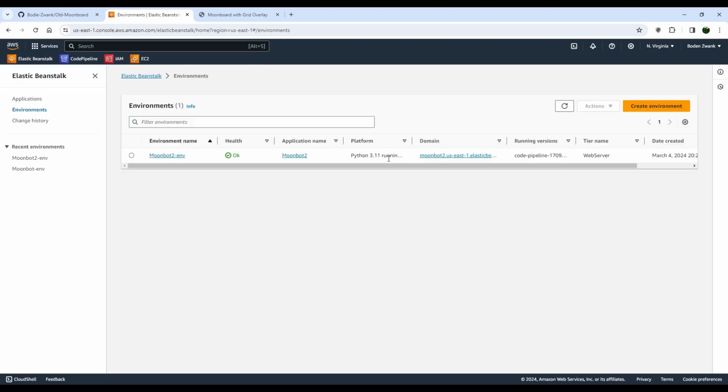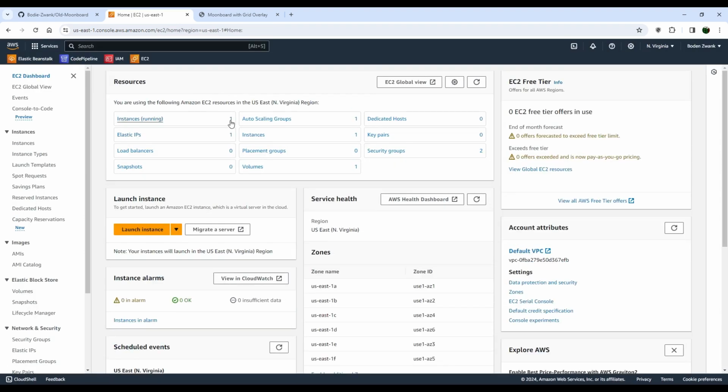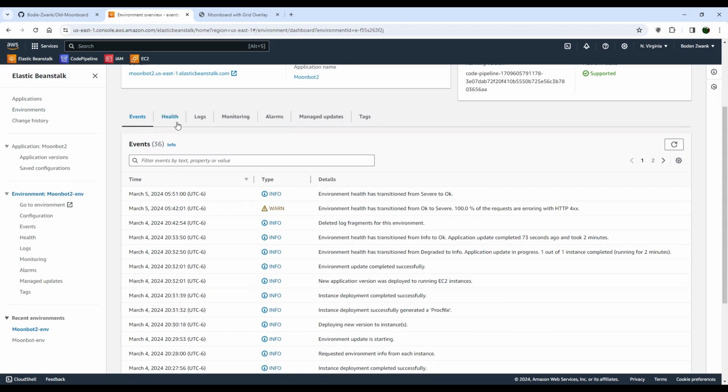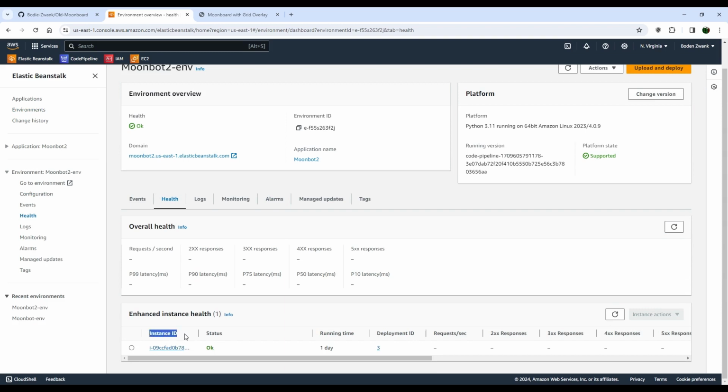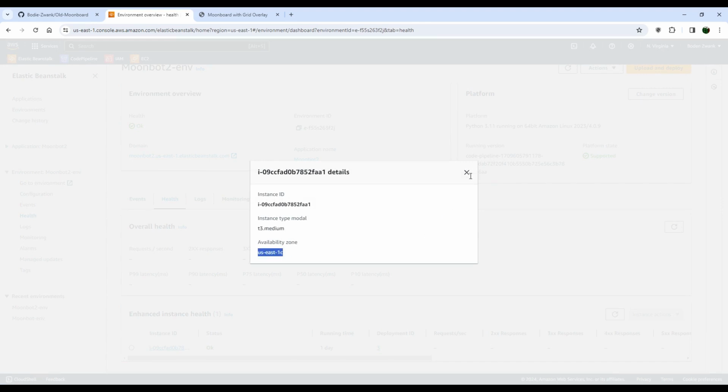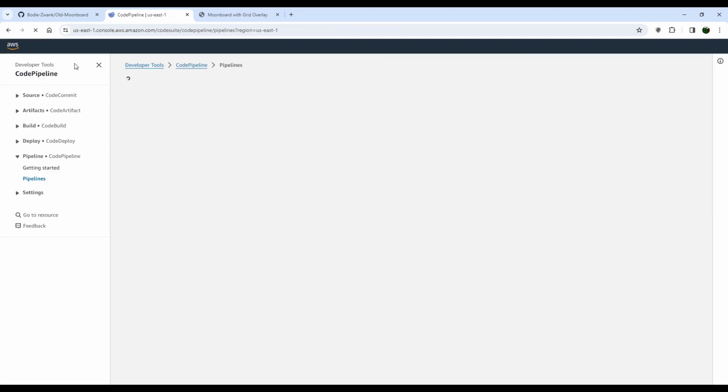Now over on Elastic Beanstalk, I've created an environment, which essentially allocates a server on EC2, which is Elastic Compute Cloud, I believe, on AWS. In my environments in Elastic Beanstalk, I can click the health, and this instance is essentially the server with EC2. Elastic Beanstalk basically abstracts a lot of the intricacies of manipulating EC2. I can show that this instance is T3 medium, which is basically how much computational power it has, and there's the server.